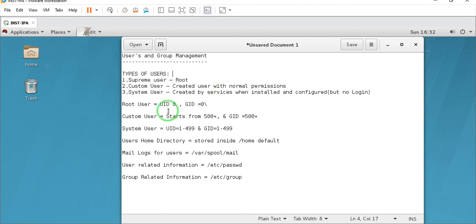Now, the root user has the UID as 0, and the GID is also set to 0. What is UID and GID? UID is a user identifier, and GID is a group identifier. It's like an ID number for a user.